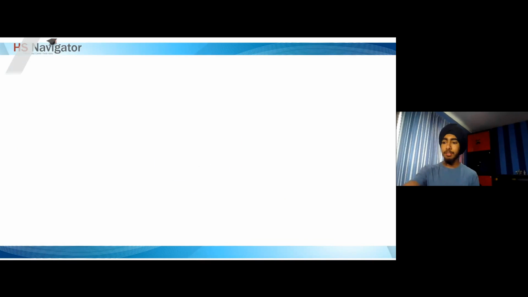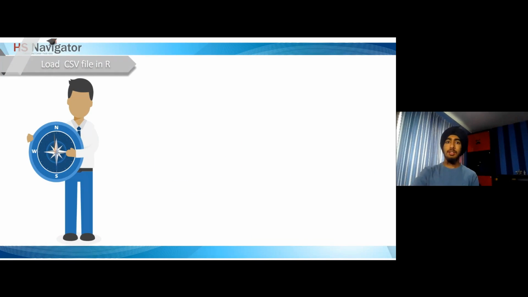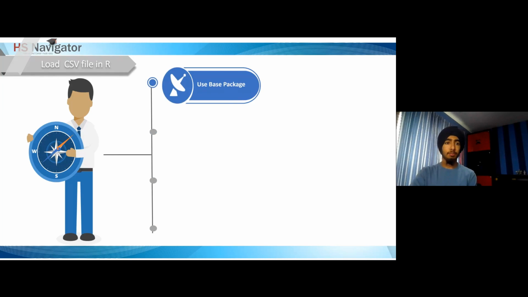Now we have data manipulation. One of the big things that you want to do with R is, obviously, you don't want to just work with numbers and stuff like that. You want to work with real world data. So how do you bring in that data?